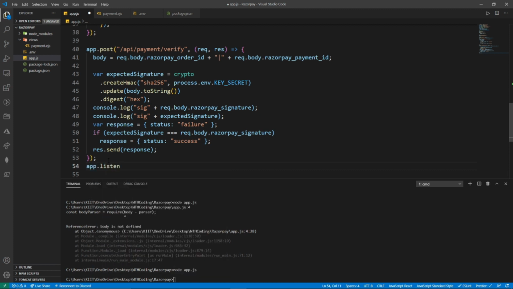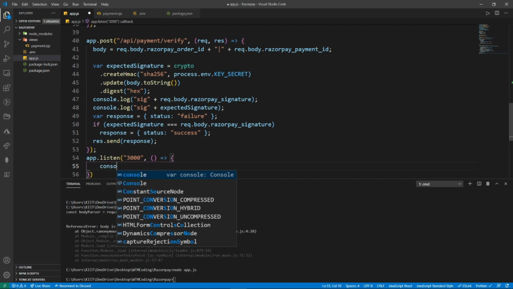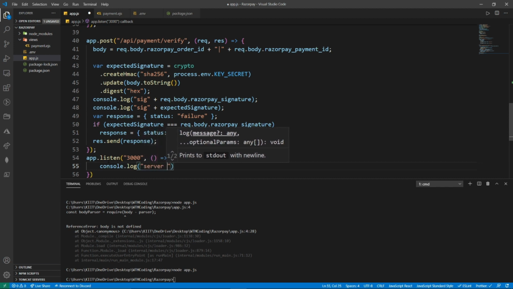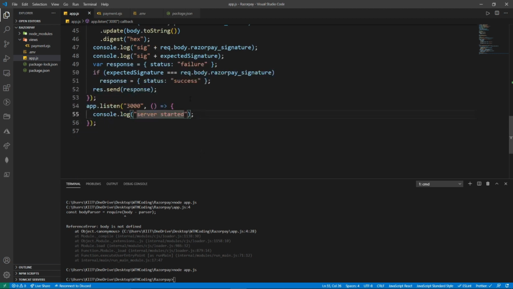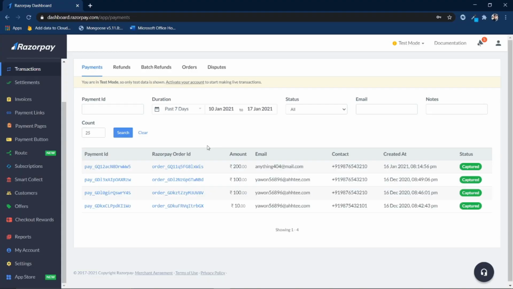App.listen. We need to make the server listen to a port, the localhost that we will be running this on. So once the server successfully launches, this function will print a message, which can be "server started", like this. You can write whatever you want. Okay, with that done, let's do it now. Okay, so the server is successfully started.